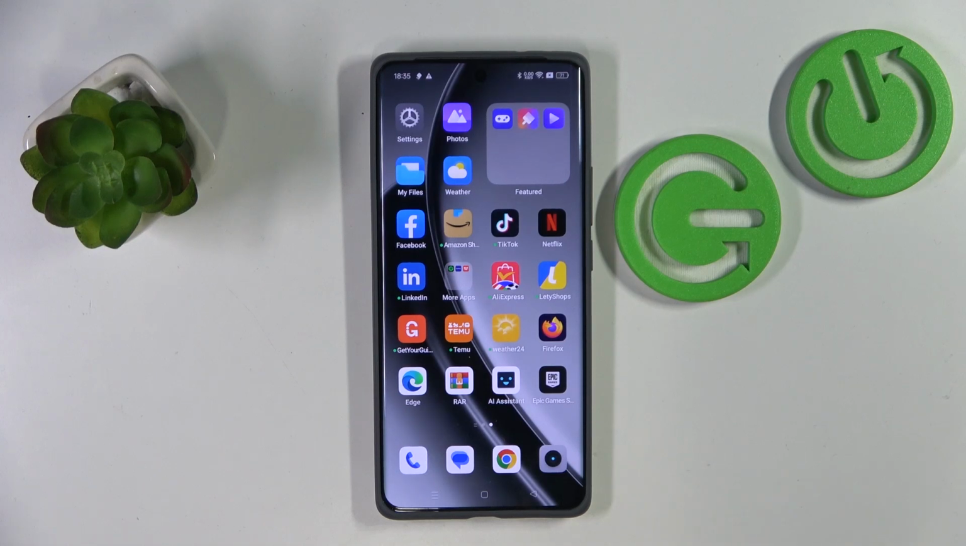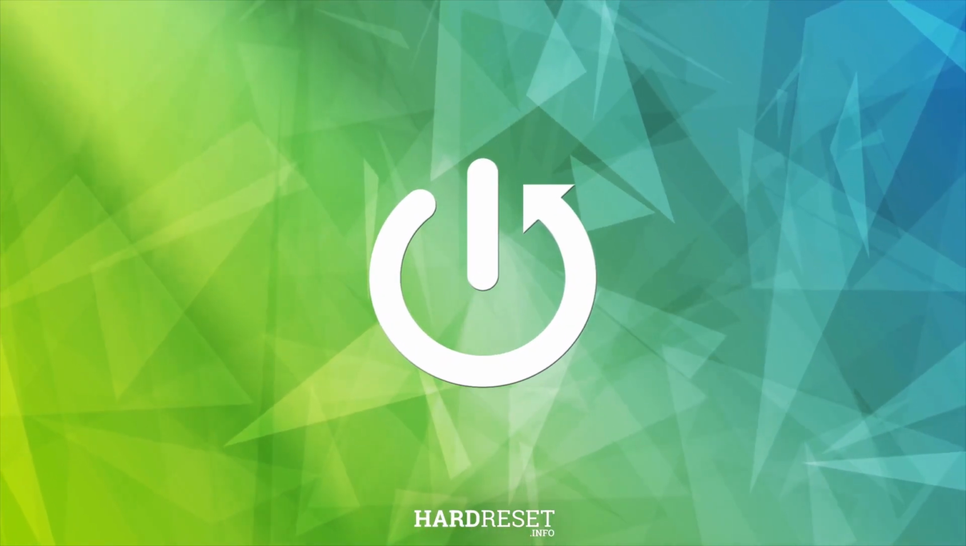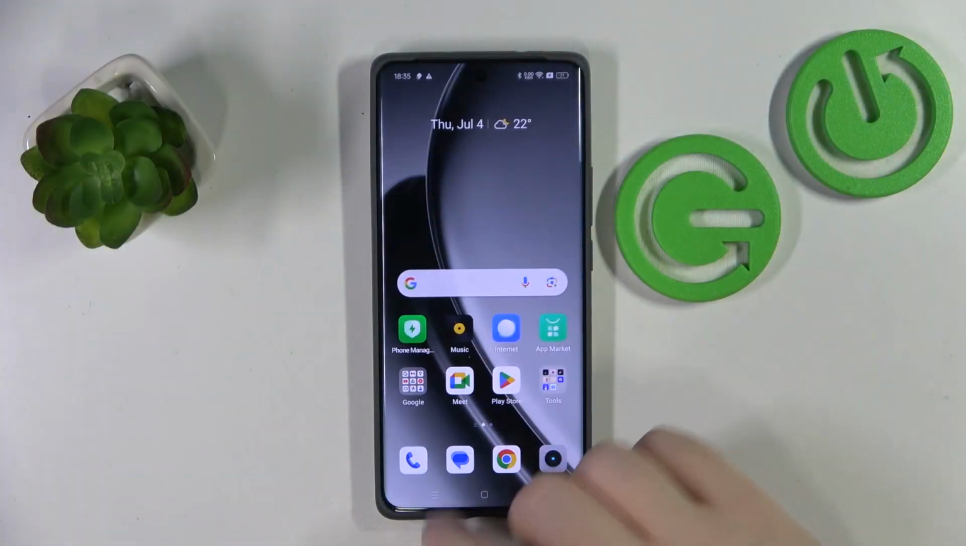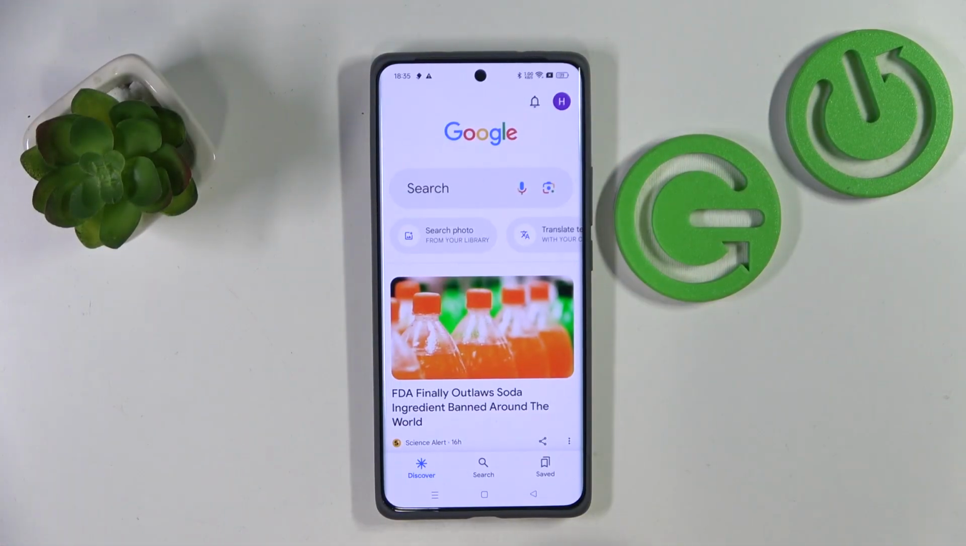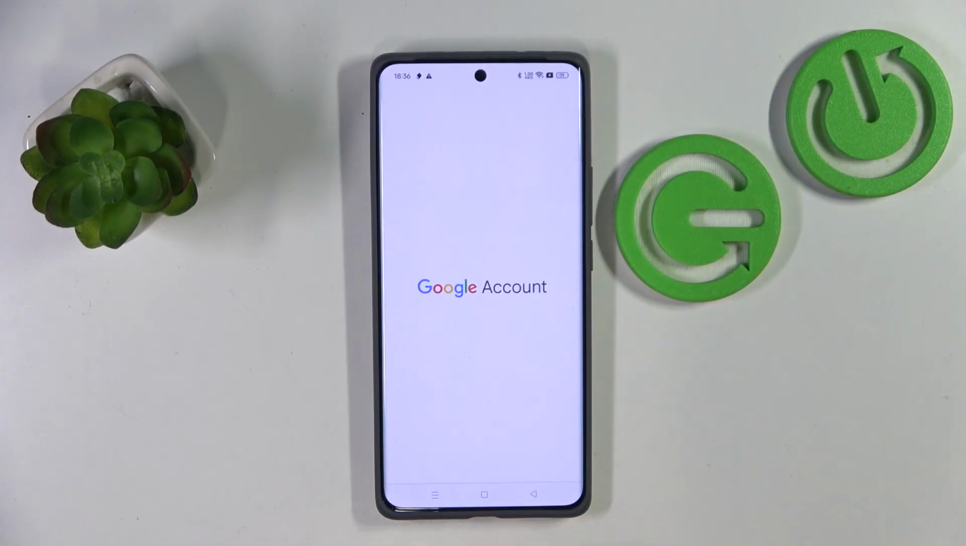Hello, in this video I will show you how to bypass parental control on Realme GT 60. So you have to start by opening your Google application, then click on your avatar and click on Google account.